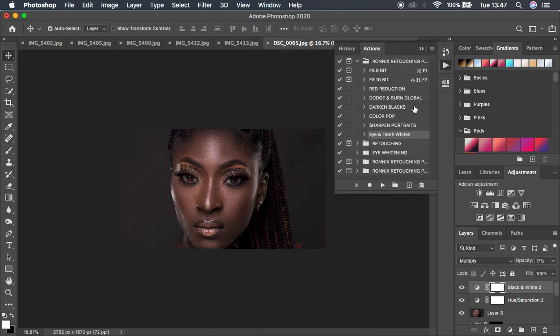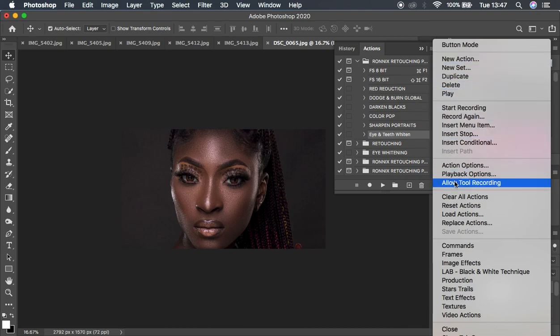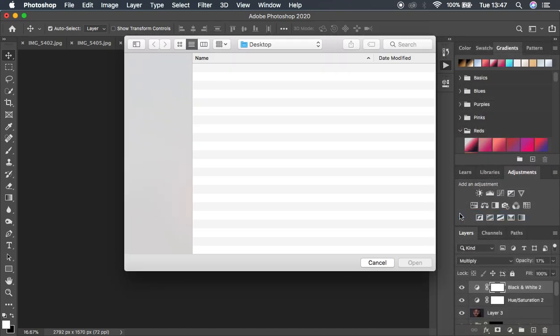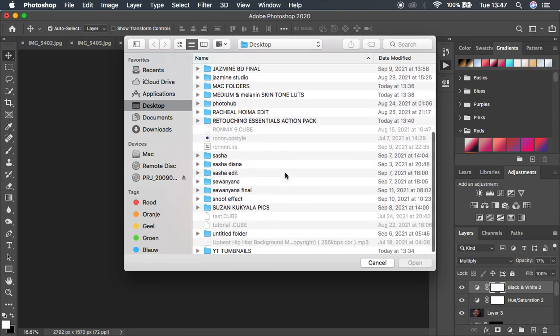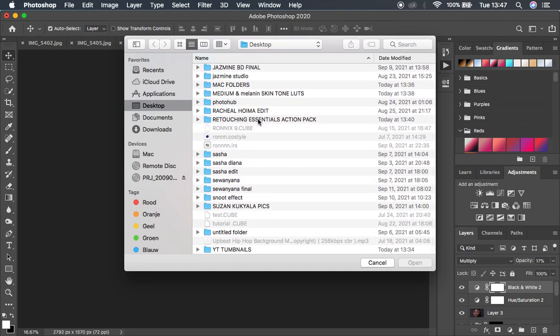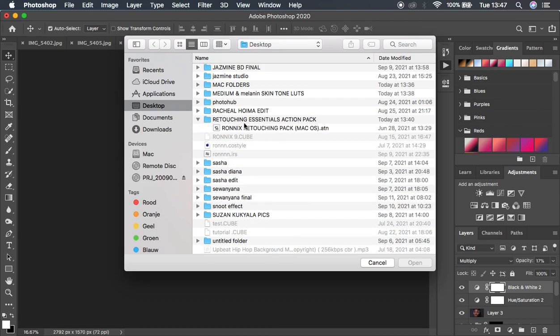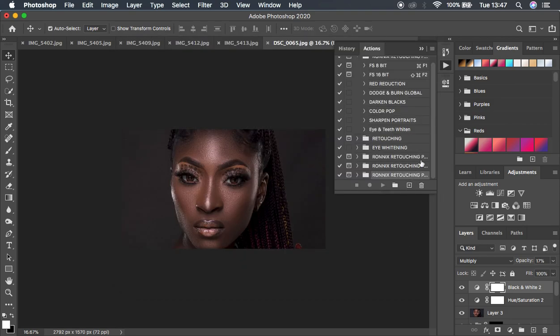Then the next thing is going to be coming right here. I hope you can see this option right here, and when you click on it you have an option that says Load Actions. When you come to Load Actions, look for the destination where your LUTs or your actions have been extracted to. For this case, I'm just going to come right here and open this folder, and here are my actions, and simply hit Open just like that. And when I open, you're going to notice that it has already opened or installed the actions for me.